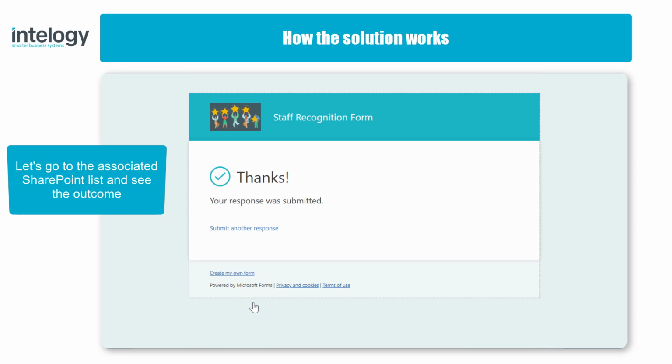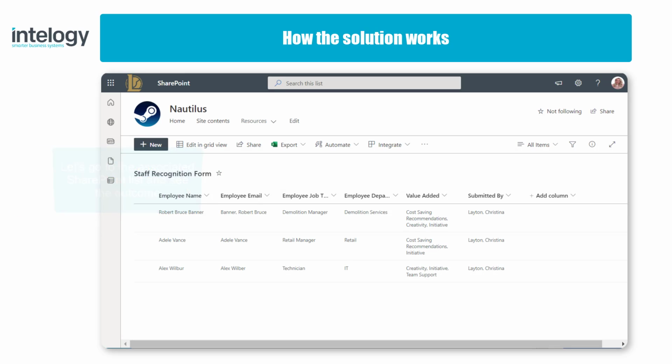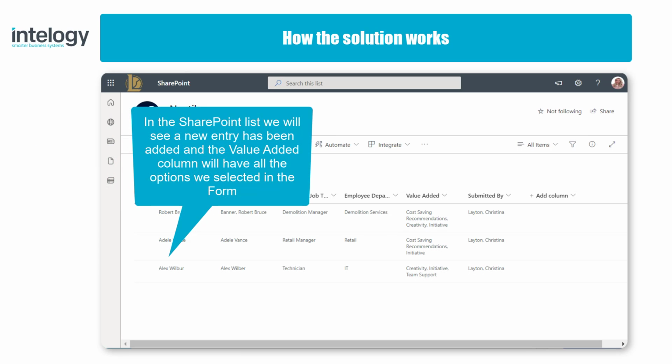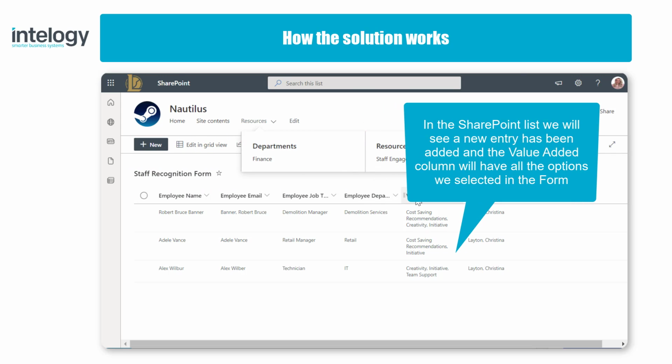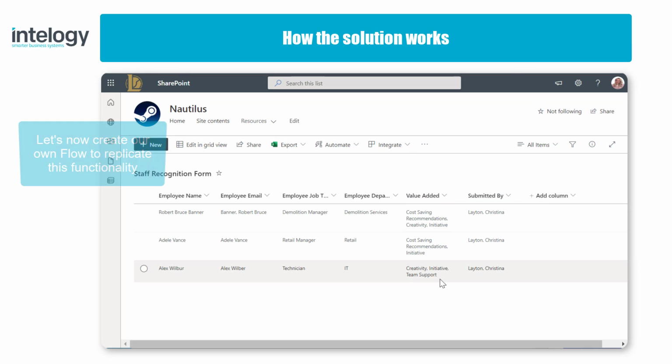We can now check the associated SharePoint list and see the outcome. Here we can see a new entry has been added, and the Value Added column has all the options we selected in the form: Creativity, Initiative, and Team Support. Let's now create our own flow to replicate this functionality.